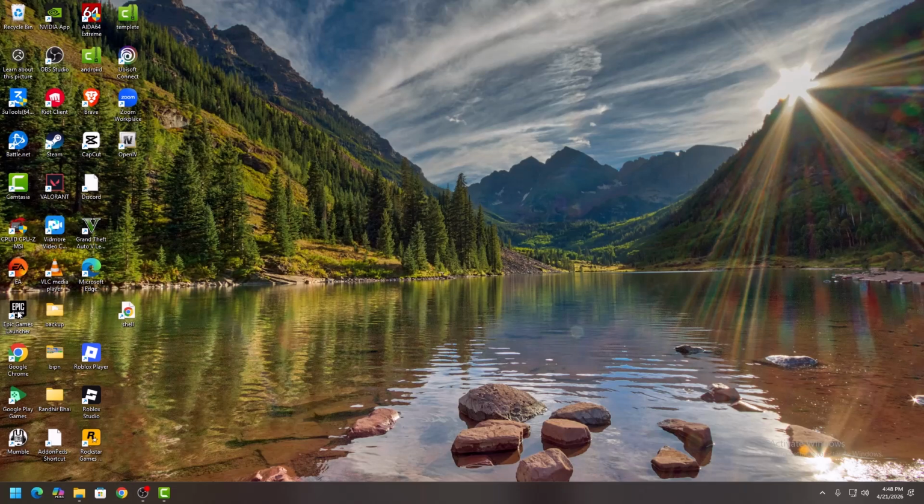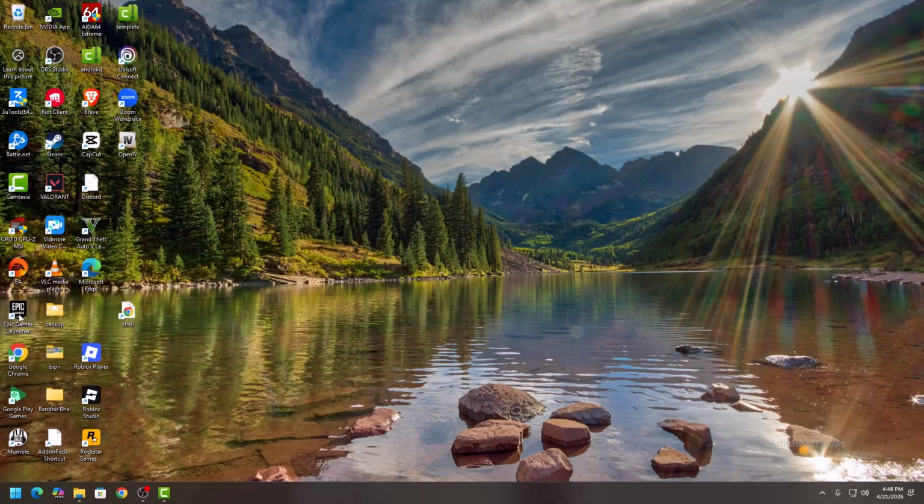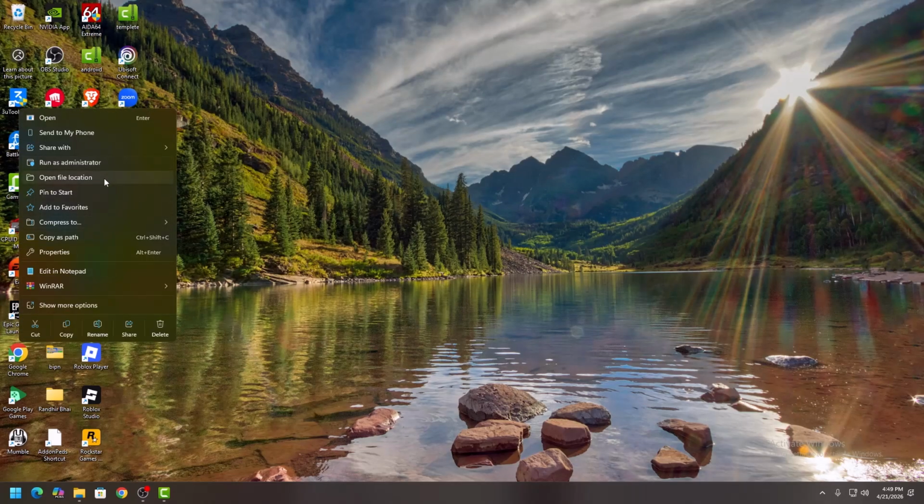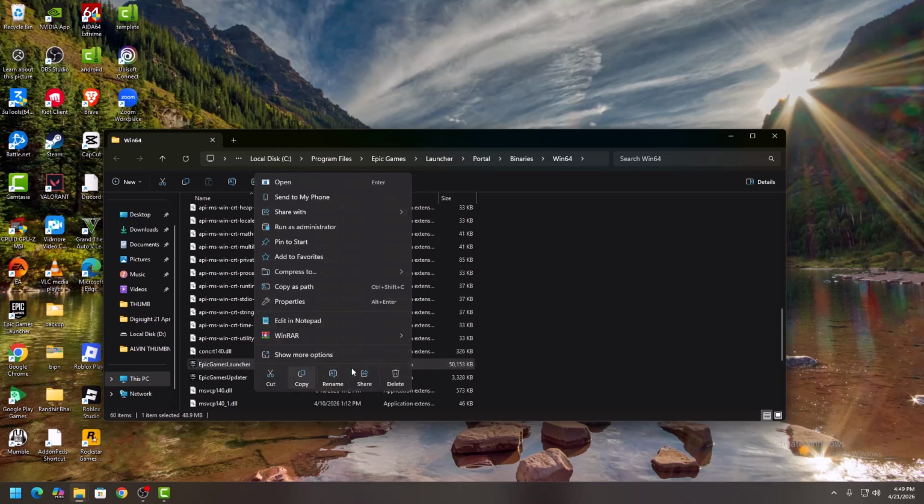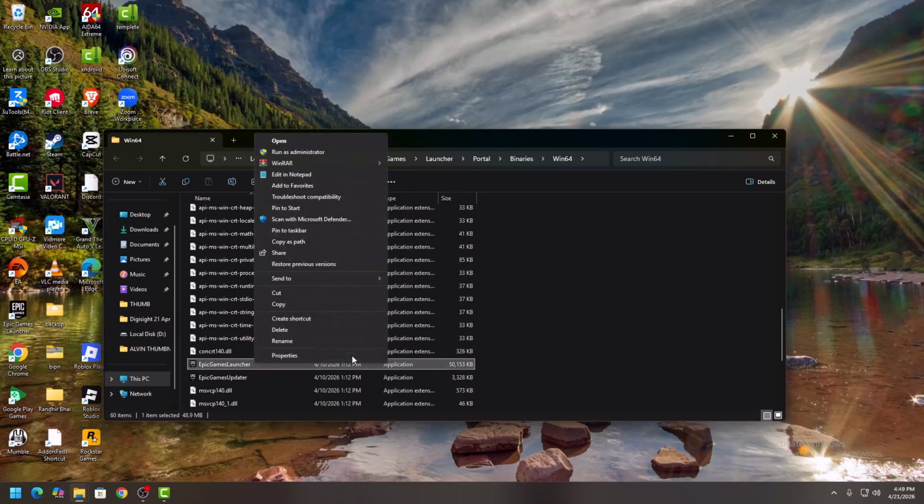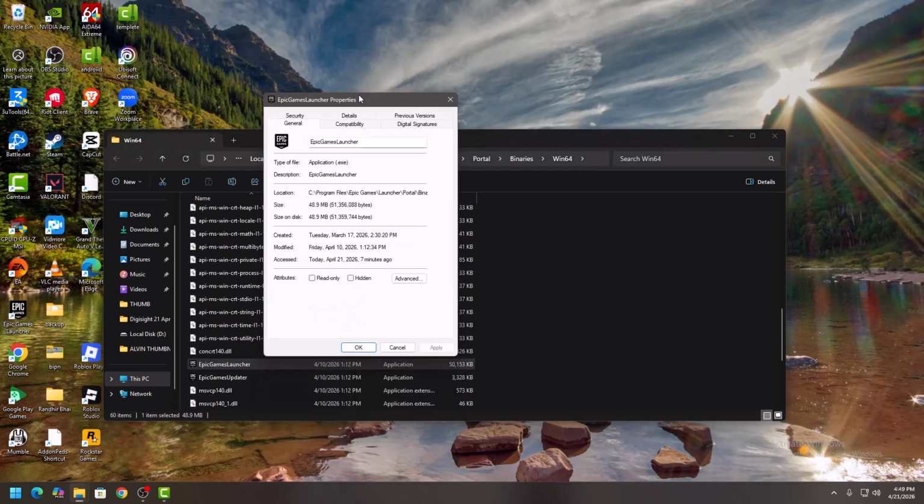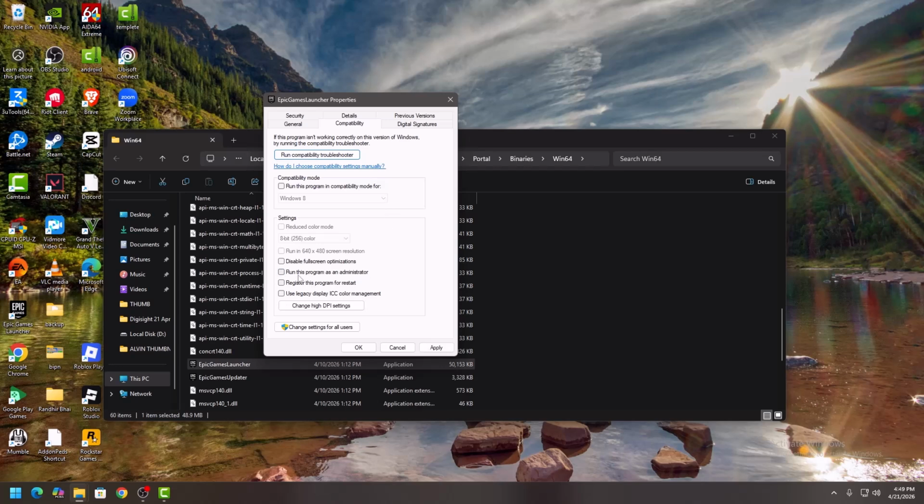The first thing you want to do is simply go ahead and force close both your Epic Games Launcher and your Fortnite. Then simply right click on the Epic Games Launcher, click on Open File Location and right click on Epic Games Launcher again and click on Show More Options and go to Properties. This is where you want to go to Compatibility Settings and make sure that Run This Program as Administrator is turned on so it gets the most priority for internet.